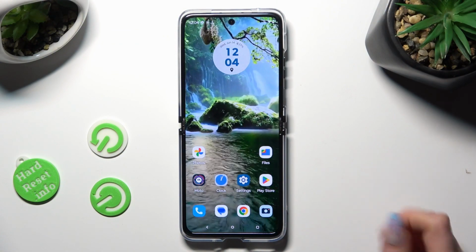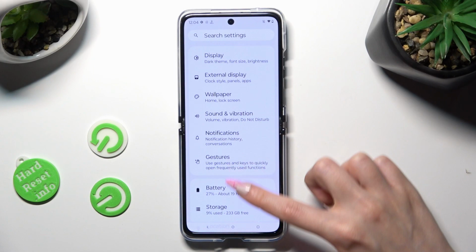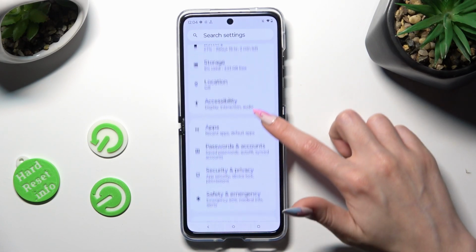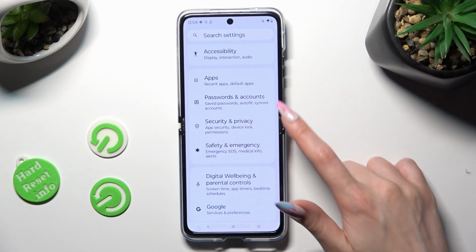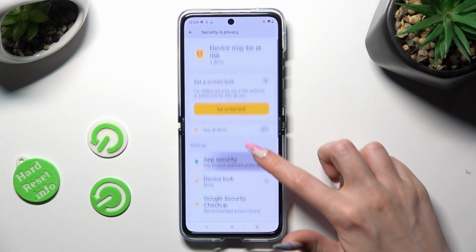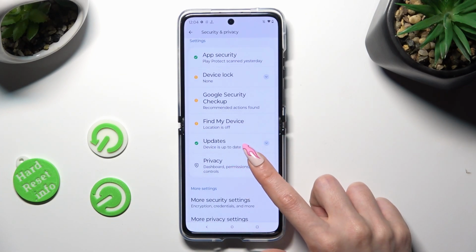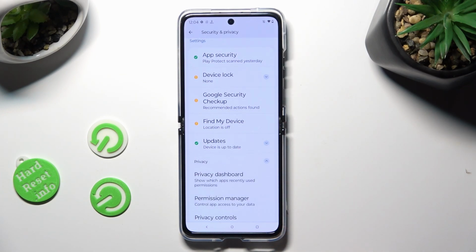First of all, go into Settings and scroll down to access Security and Privacy. Now you need to scroll down again. Click on Privacy and finally access Permission Manager.